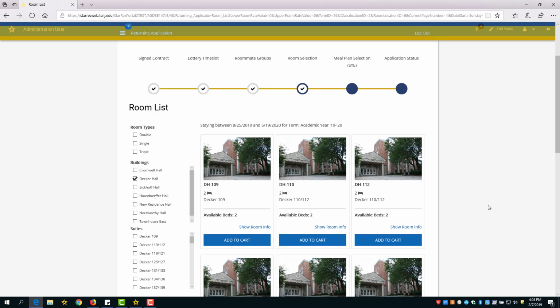Therefore, we can scan the list of rooms to identify rooms whose number of available beds matches the room type for both rooms in the suite. For instance, Decker 110 is a double room with 2 available beds. As you can see from the information listed for this room, the other room in the suite is Decker 112, which also is a double room with 2 available beds.